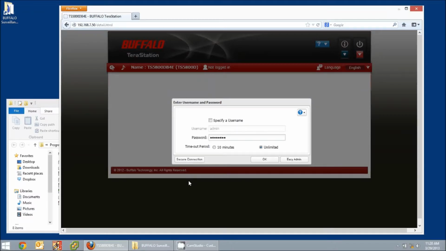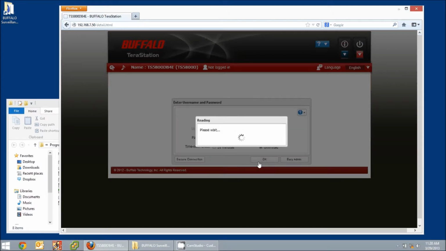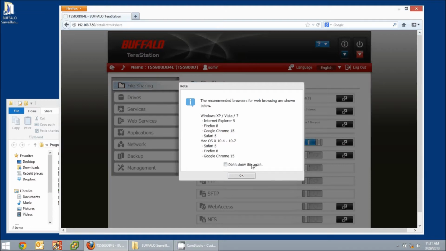Today we'll be looking at using the Terastation 5000 series to set up the surveillance system. So what I have here is the Terastation 5800. I'm going to go ahead and just log in. First thing you want to do on your Terastation is activate the surveillance service.